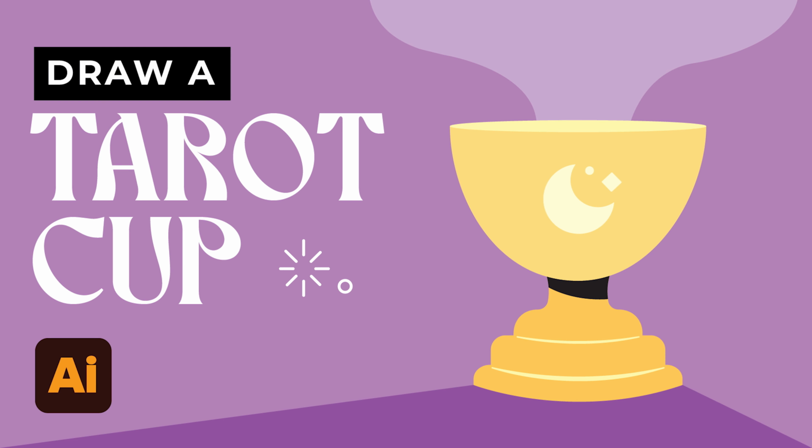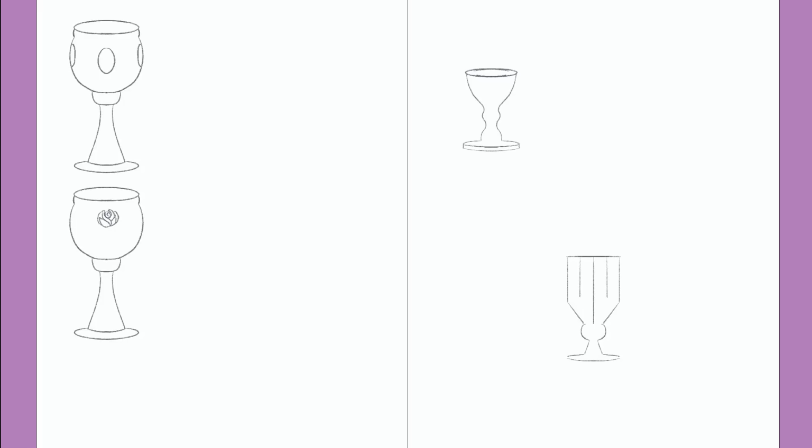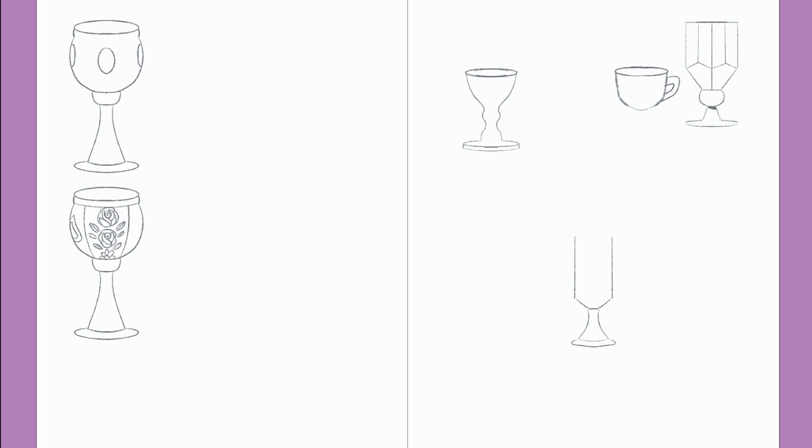Today we're going to be drawing this vector tarot cup in Adobe Illustrator. It's a quick magical icon you can use for a tarot card or design. While brainstorming cup ideas for this tutorial, I sketched out a variety of different styles of cups.